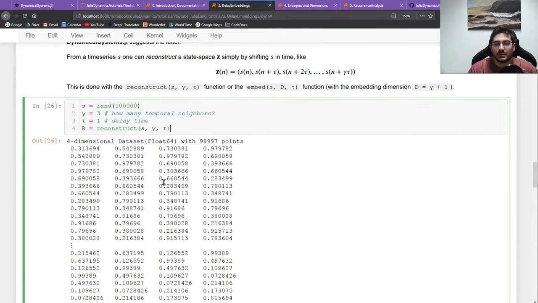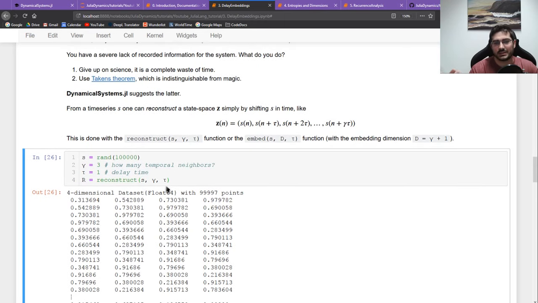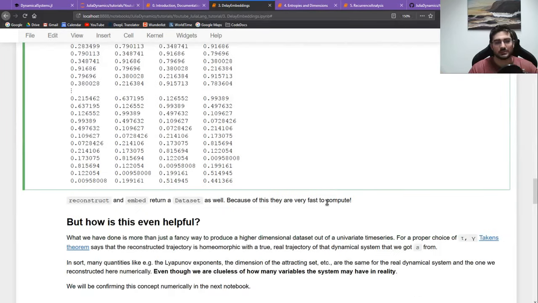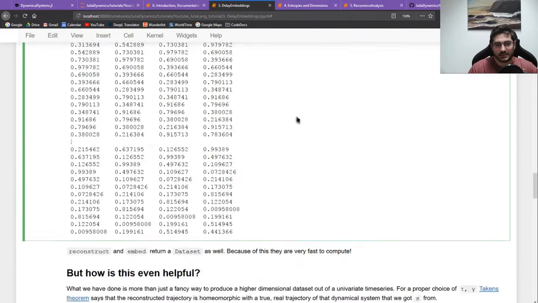And of course, as you will notice, if you shift this column one index into the future, you get the second column, which is exactly true because this number is this number is this number. If you shift this column 2 steps into the future, you get the third column because this is this, and so on and so forth. So this is delay coordinates embedding, and this is how you do it, by calling the function reconstruct. And as I said, this also returns a dataset.